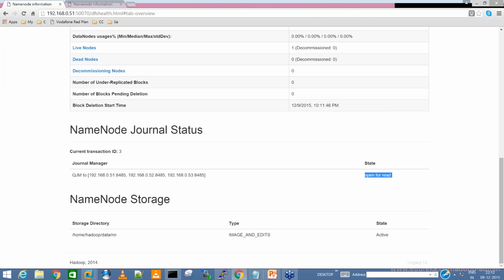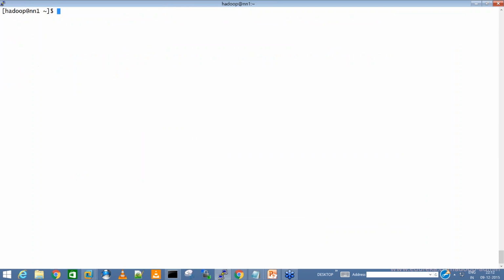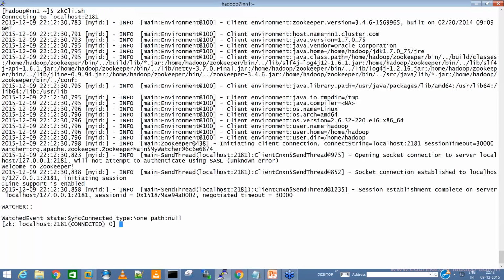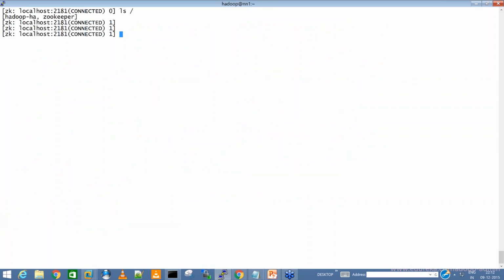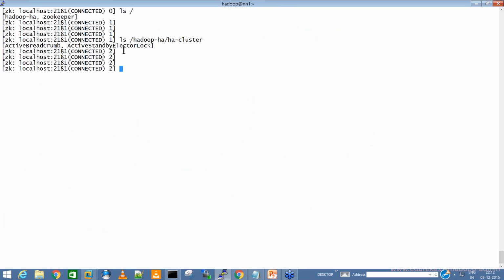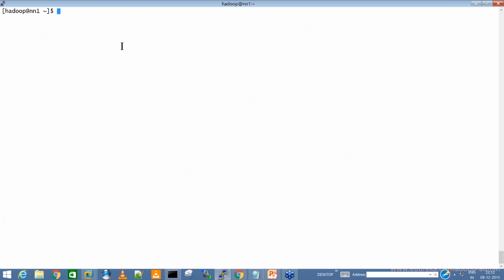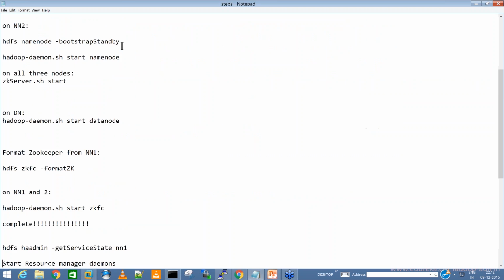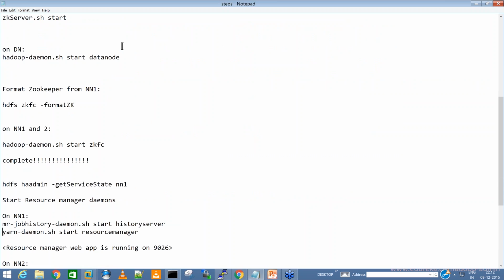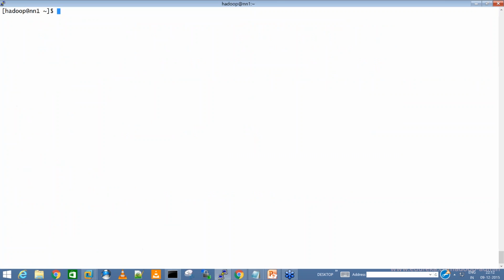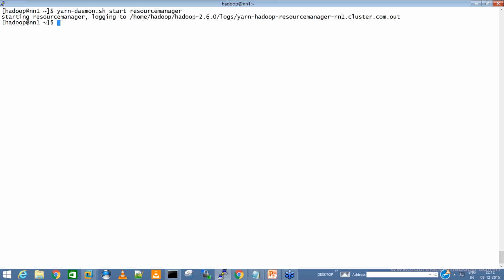Okay. And if we talk about the Zookeeper part as well, let's see what Zookeeper is doing. So I've connected to my Zookeeper. You can see the active standby elector lock. So that active lock is also being maintained by the Zookeeper. But how about the YARN part? Let's talk about the resource manager part as well, because it's also very important. It helps us to run the jobs.